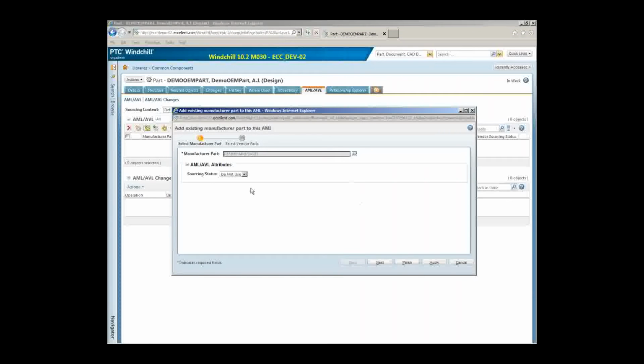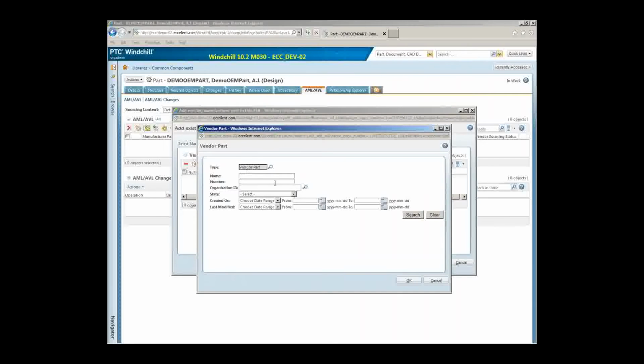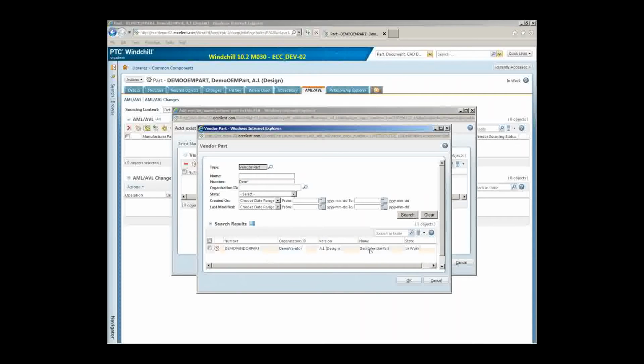So I'll add the part there, and then I'll also set my sourcing status. We'll say that this manufacturer part is approved for use. I can also go, and if I have one, I can select a vendor part as well. And the vendor part wizard is just a little bit different, but here I can add my vendor part. I get another search page here. And I do have a demo vendor part that I'm going to associate.